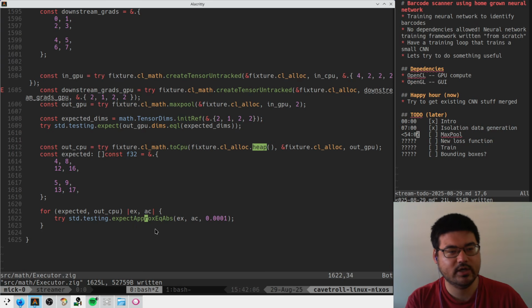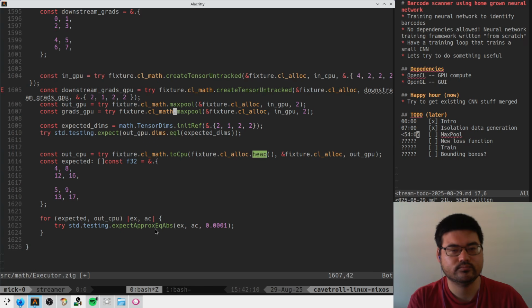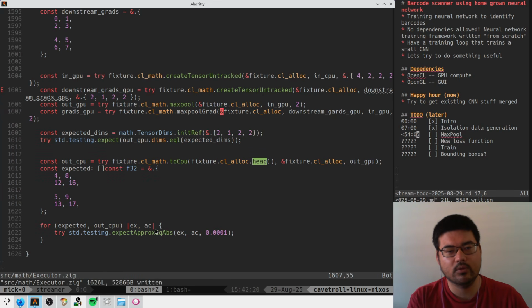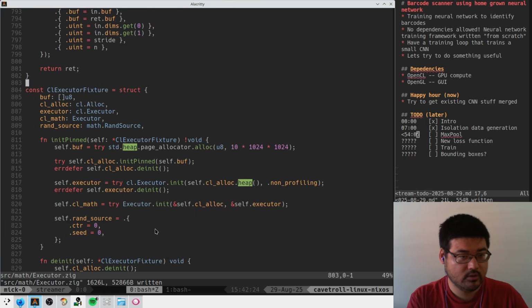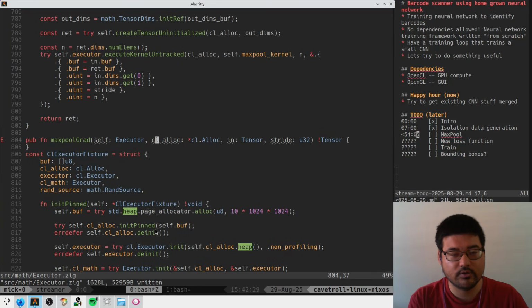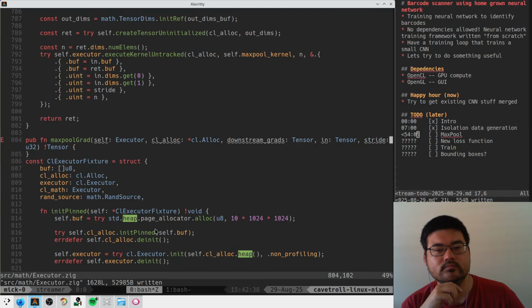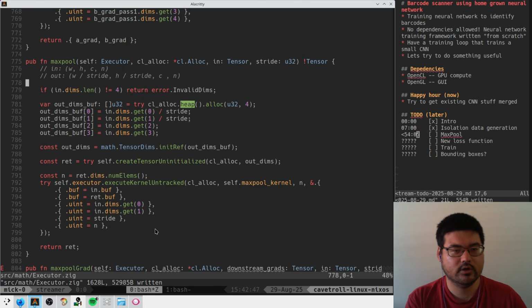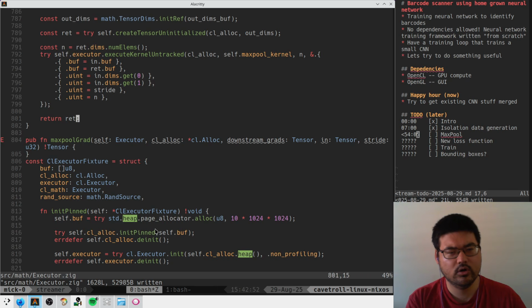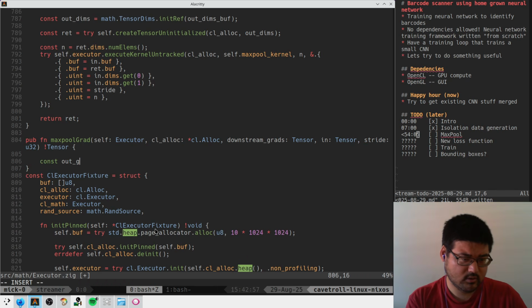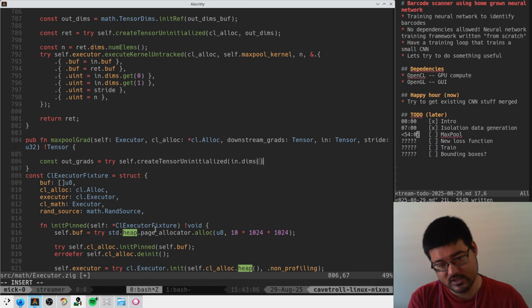And I guess we do the backwards version now. Max pool grad, which doesn't exist yet. But we're going to pass in the same parameters, I guess. So here we have downstream grads, input, and stride. Sure. So our output gradients here is just like create tensor uninitialized of indims, I think. So the input to the max pool, his gradients are going to match his input shape. That makes sense.